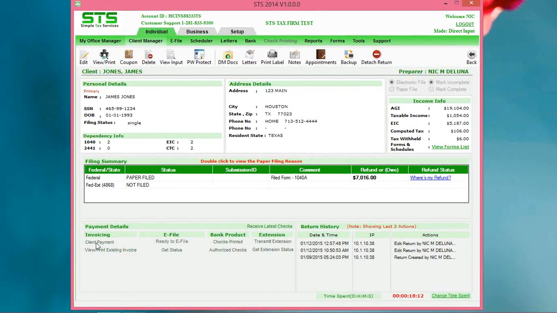Are there any other questions, or would anybody like to look at anything else throughout the program, or any other questions I can answer for you?